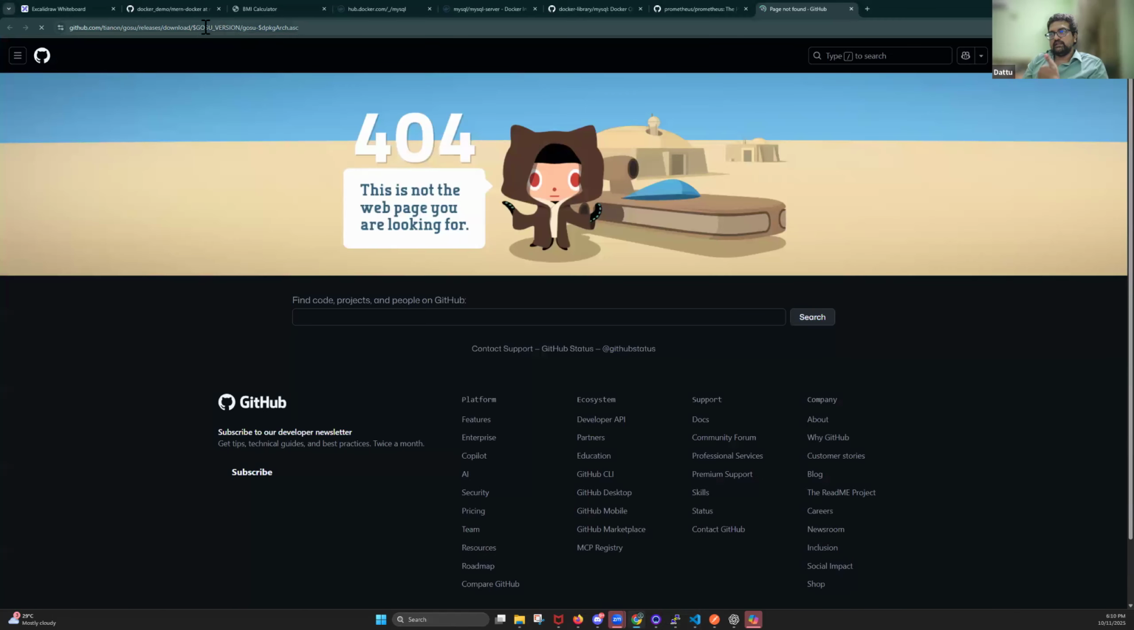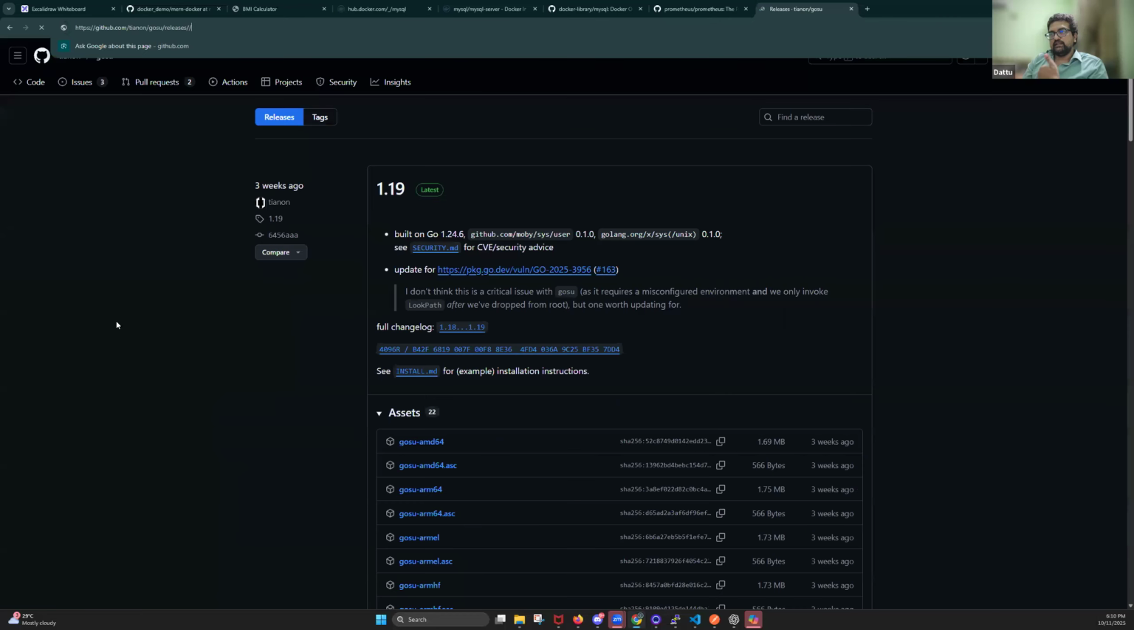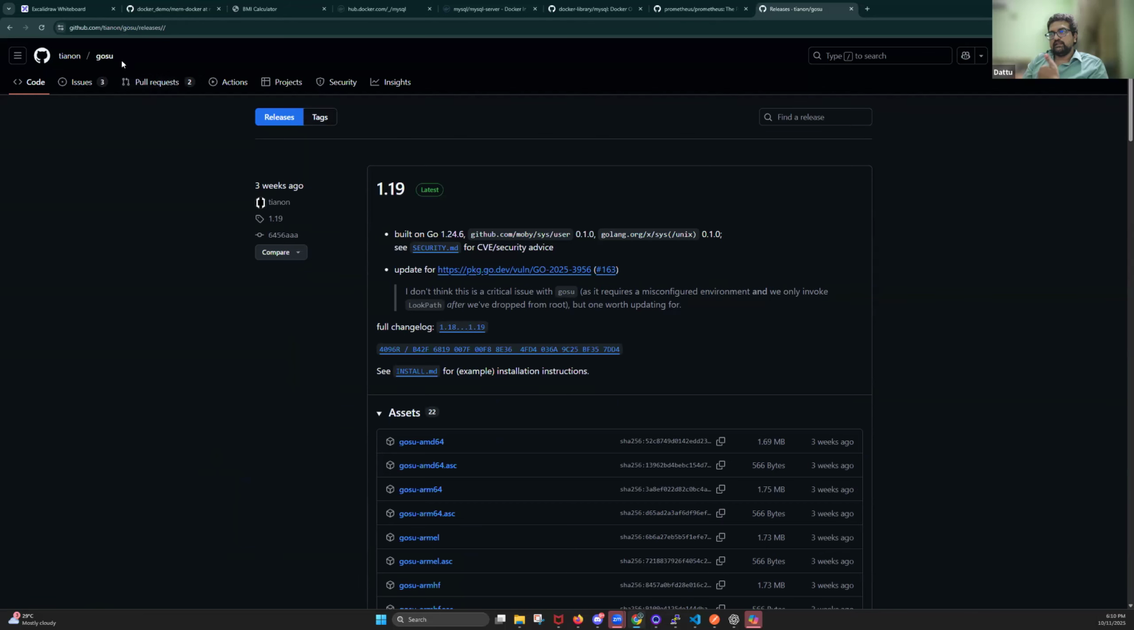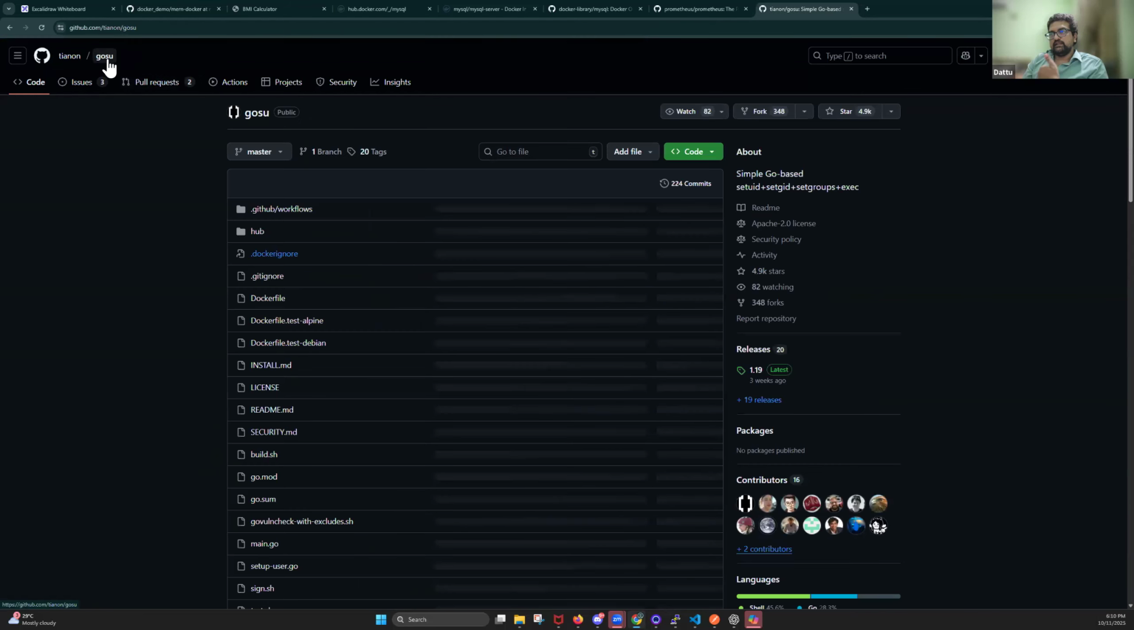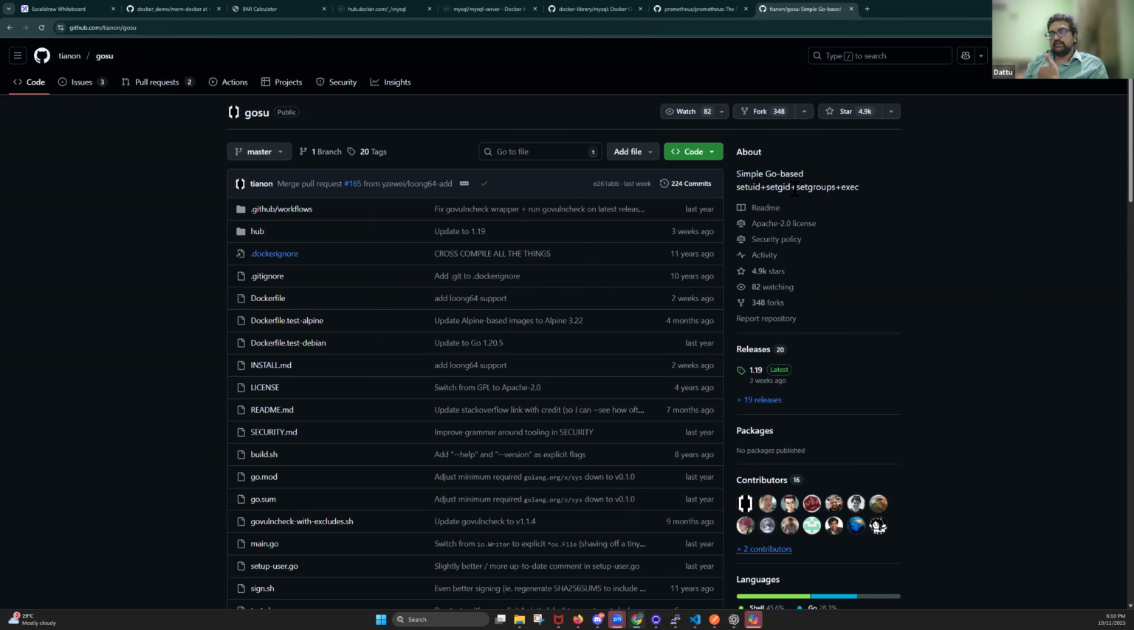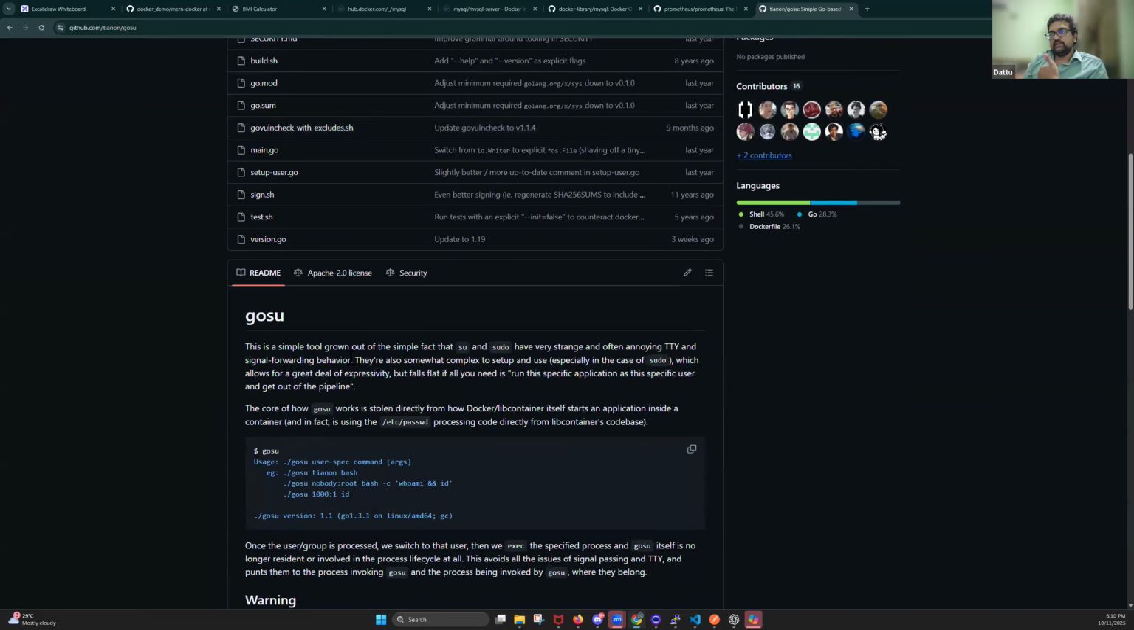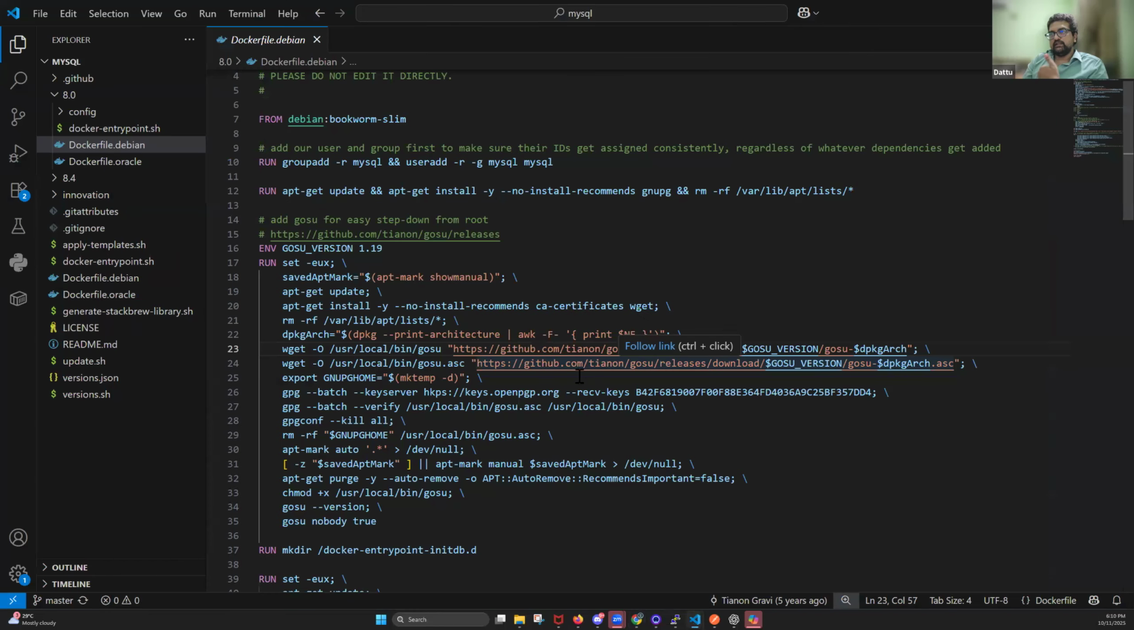follow link. I don't know how it is working. Okay, wait. Download. Yeah. This is the code for gosu, Go based setuid, setgid, and exec. Oh, this is a sudo replacement actually. So instead of using sudo and all, they are using the gosu package, which will make things easy.